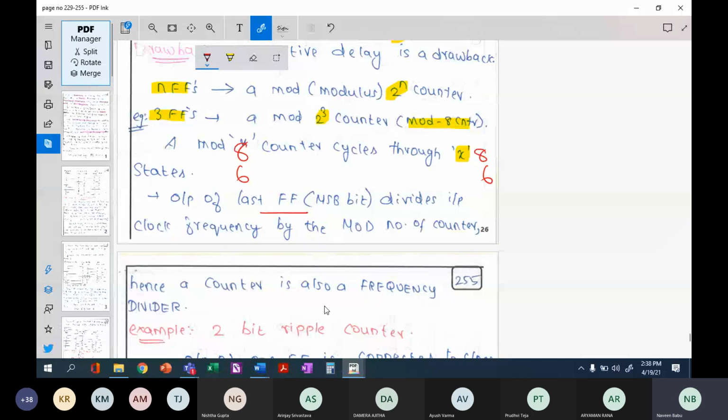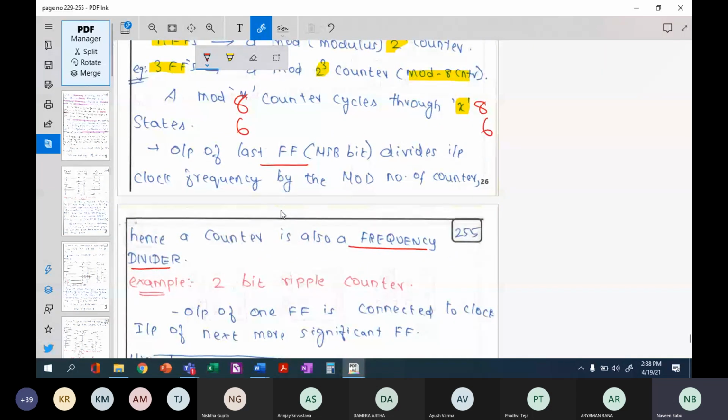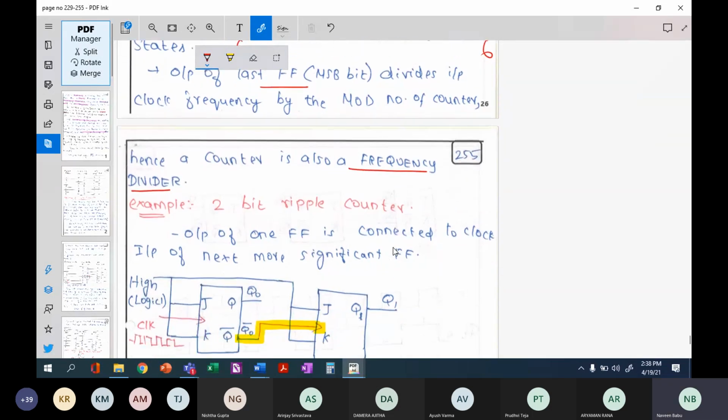Normally, how do you divide a particular number in a C program? You will take modulus, right? You will have successive modulus, where you keep continuously dividing by 2 till you get the remainder. Based on that, these mod counters or ripple counters are also used as frequency dividers. I'll explain what a frequency divider means when we look at the circuit diagram and the timing diagram. Now let us take an example.